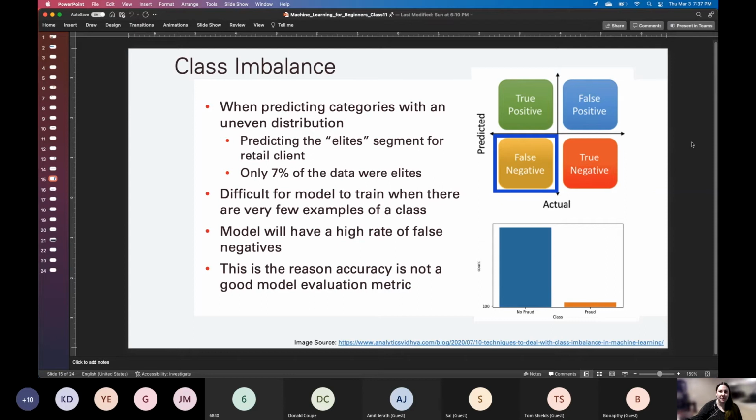So it's clearly something that companies, for good reason, are interested in. So what is class imbalance? It's when we're trying to predict categories with an uneven distribution.